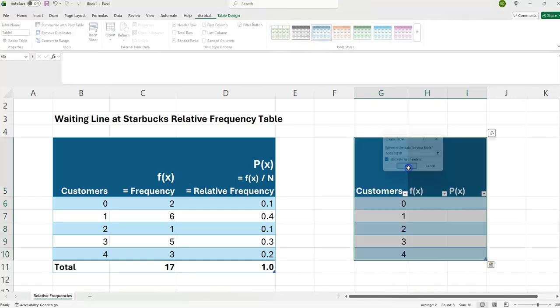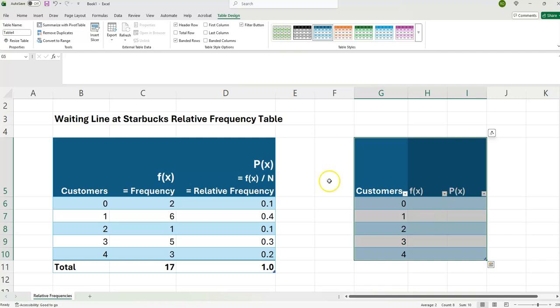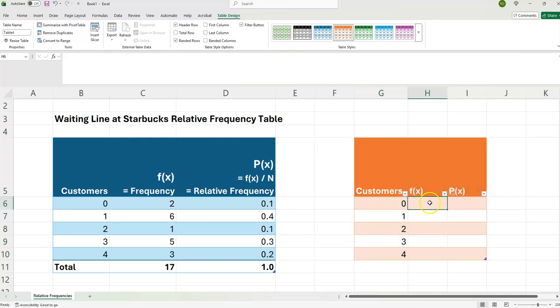I select OK, and it automatically inserts the table using that same color scheme, but I'll change that to an orange, just so we can see the difference. In H6, I will start typing the frequency for each number of customers in line. 2, 6, 1, 5, 3.